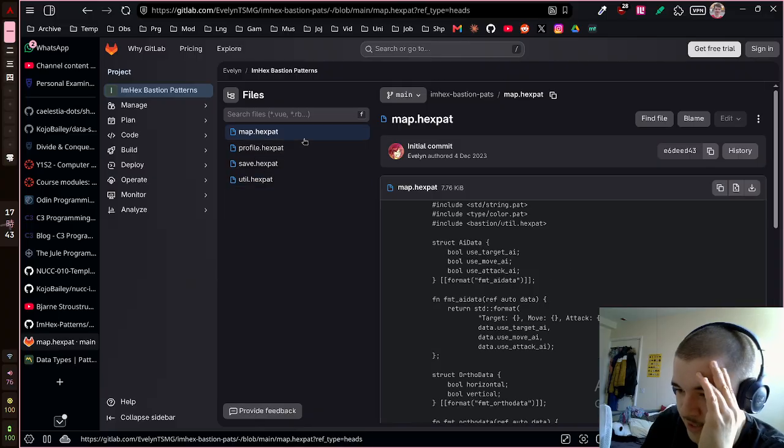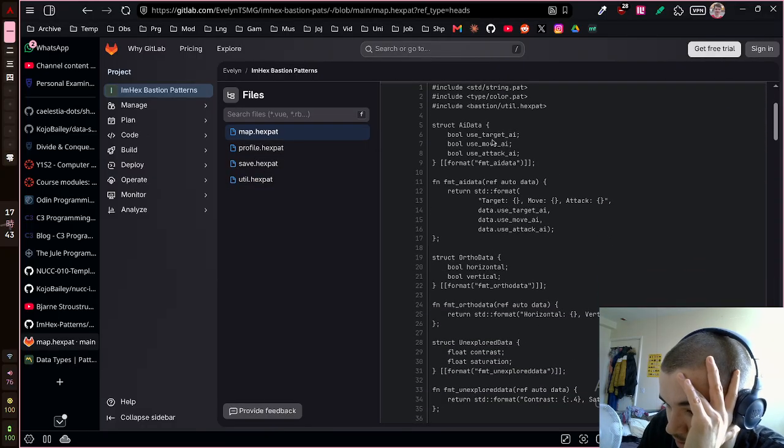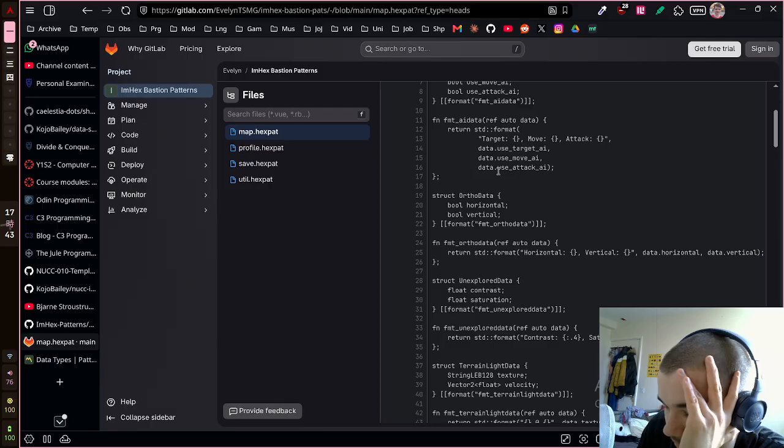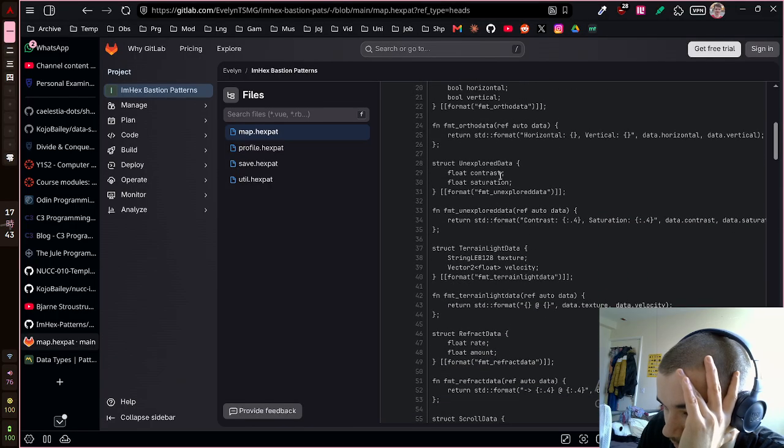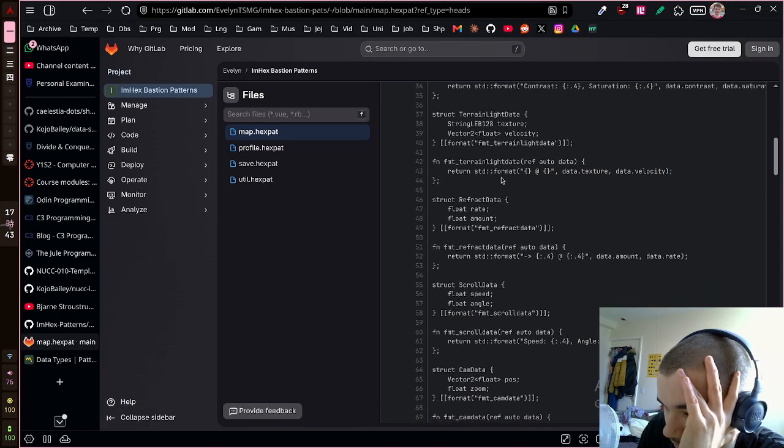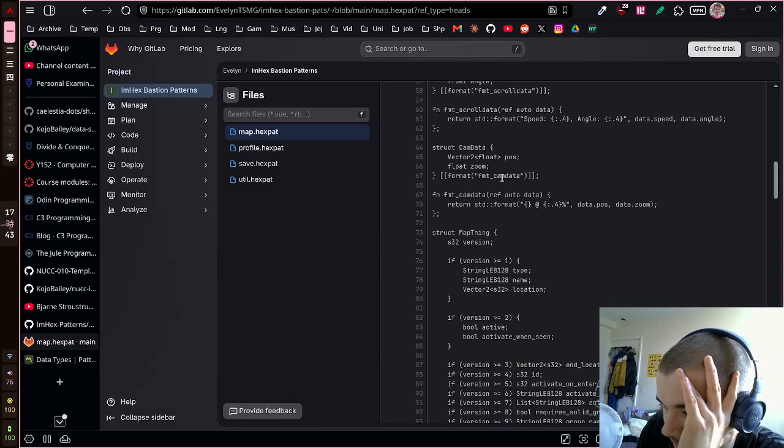I think I will look at more examples. This is a map struct. Format AI data, you pass data. So you pass it like this. In fact, that's exactly what that does.